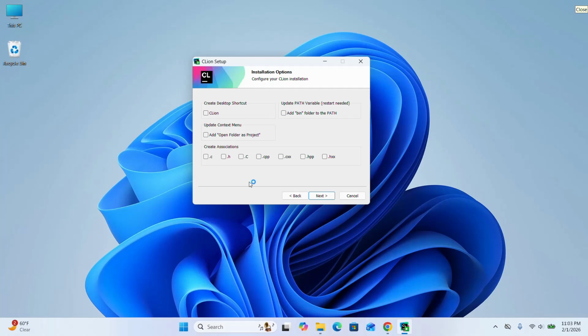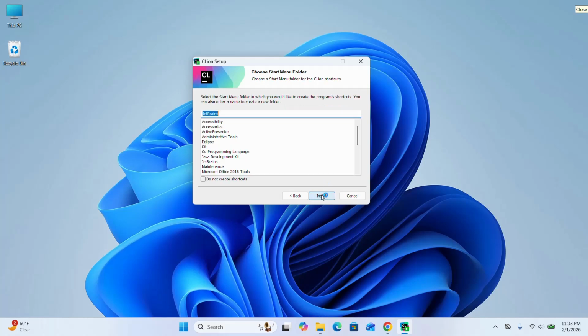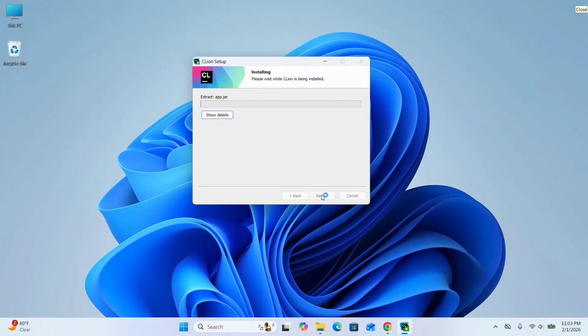If you want to create a desktop shortcut icon, check this box, and also check all of these boxes if you want to create C or C++ programs. Then click on next. Then click on install button. It may take a while for installing CLion IDE for C or C++ programming language.